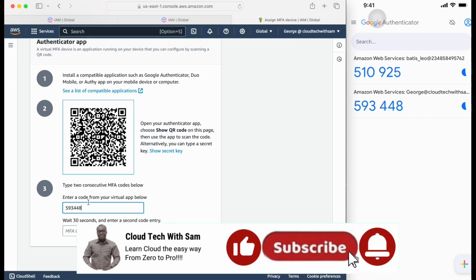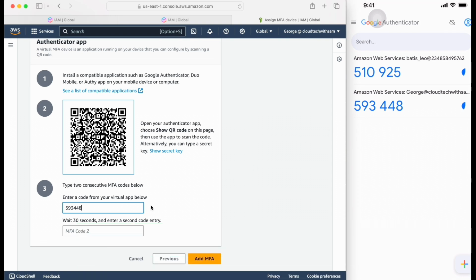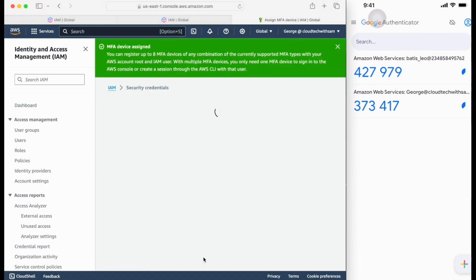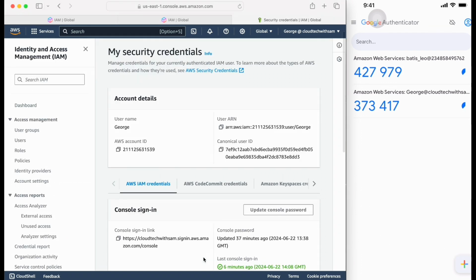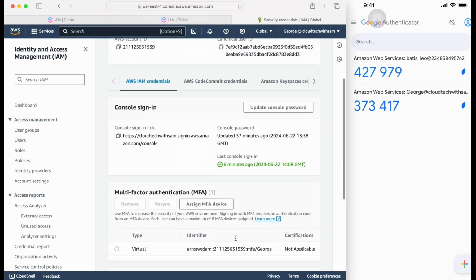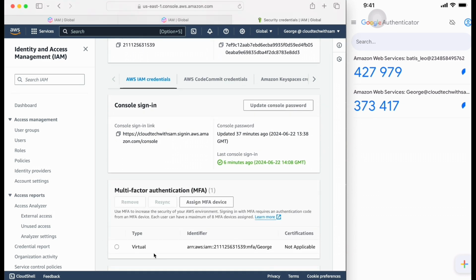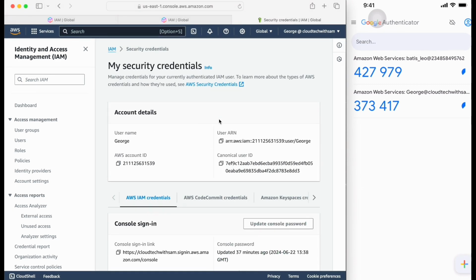Now we need to wait for the second code to show up here. Okay, the second code shows up, 373417. Now you click on add MFA. We can see it's added here as multi-factor authentication MFA virtual. Now we just need to log out and then log back in.